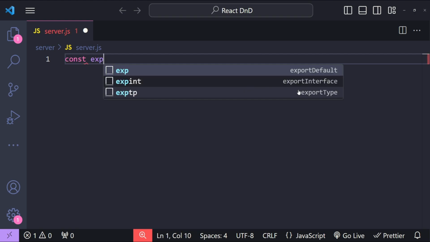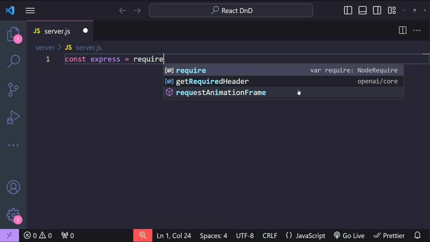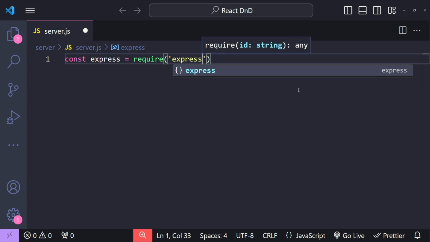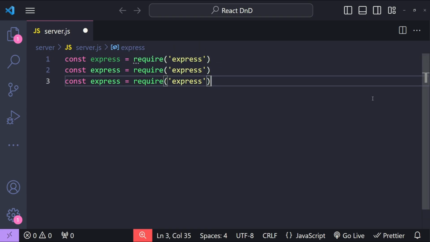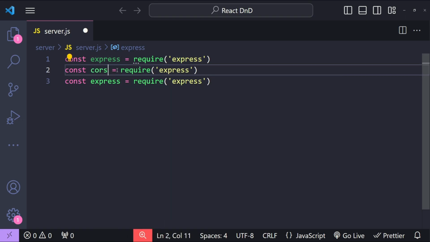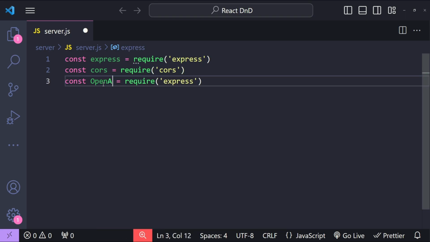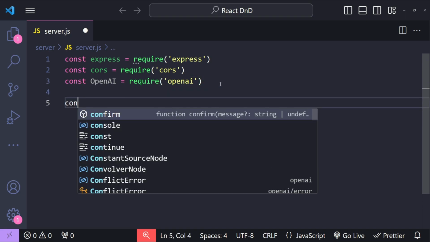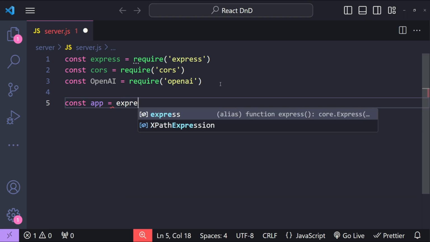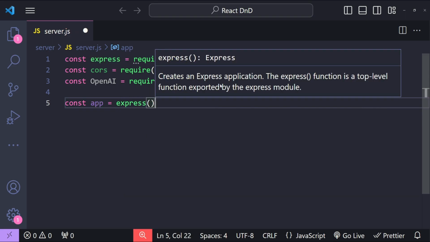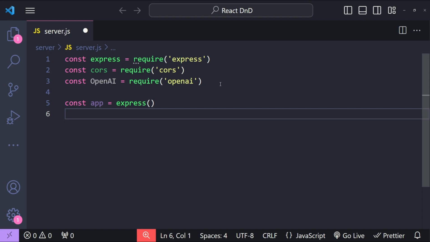So in our server.js, let's first start with importing our dependencies. So const express equals require express. Similarly, I am going to import cors and OpenAI as well. So cors and openai is going to be require openai. Alright, now let's first create our express app. So const app equals express. Now we need to use the cors middleware to be able to call the endpoints from our React frontend because it is going to run on a different port.